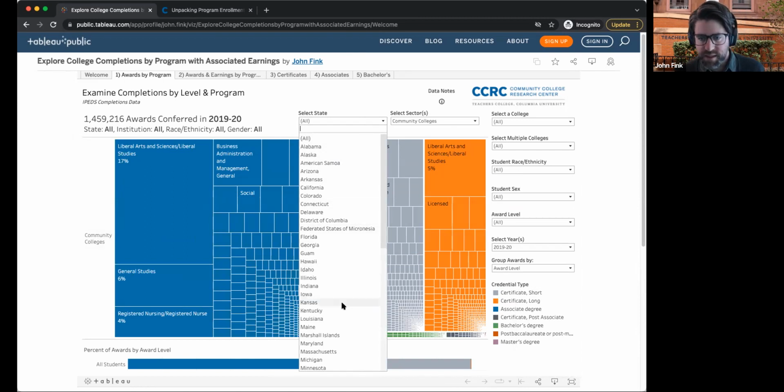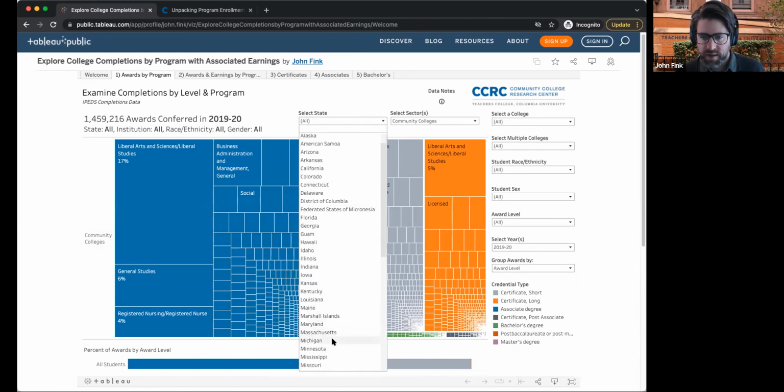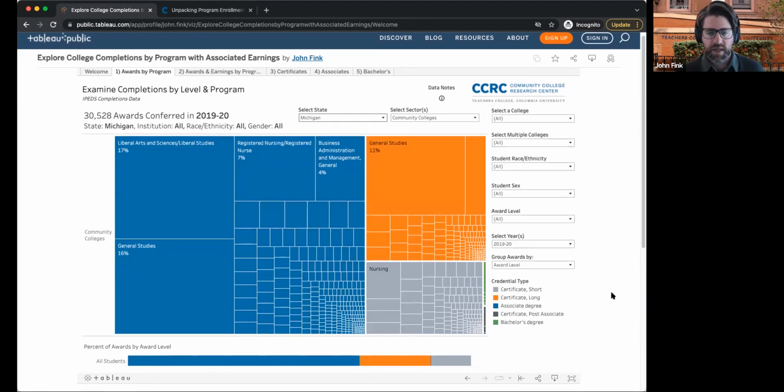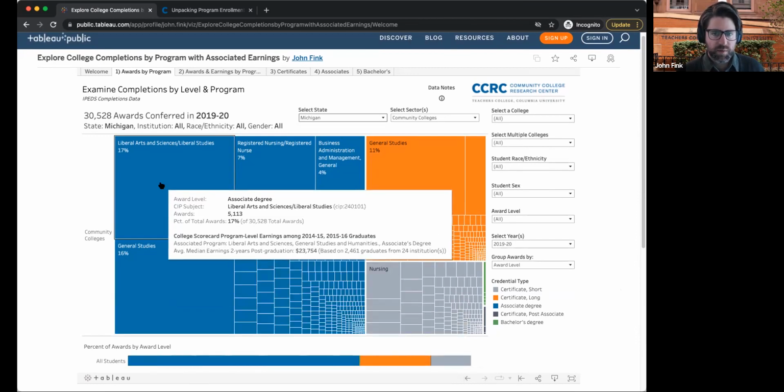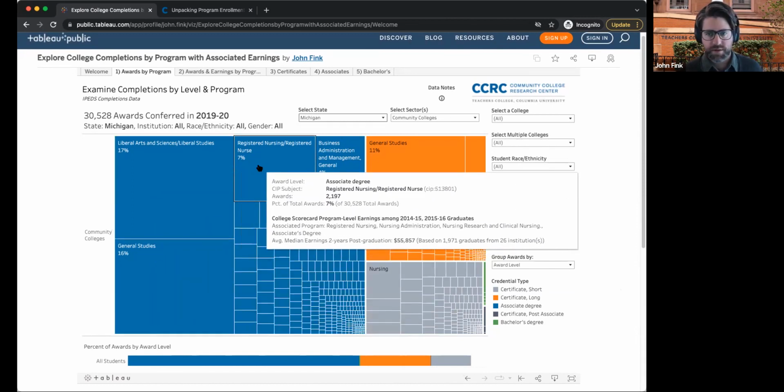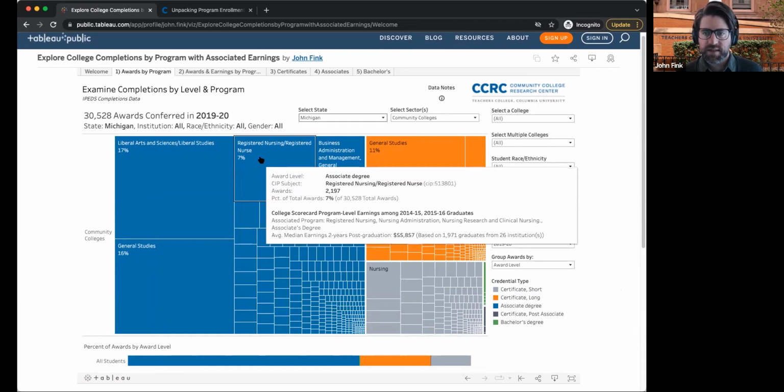But of course, we're interested in Michigan. So let's pick on the state and select Michigan community colleges. Here we have 30,000 awards, and you can see the distribution in terms of the type of credential. Looks like it's 68% associate degrees. Most of these are in liberal arts and general studies, and then the next biggest one is registered nursing. So this gives a sense statewide.